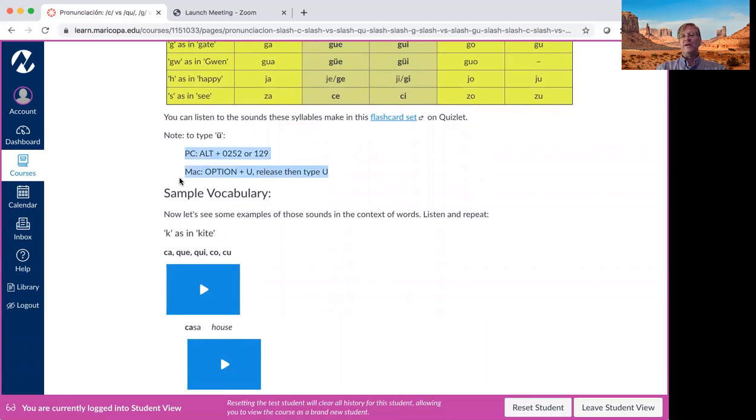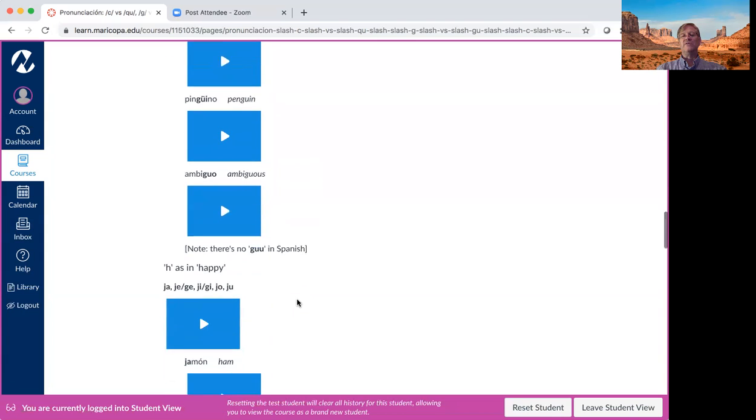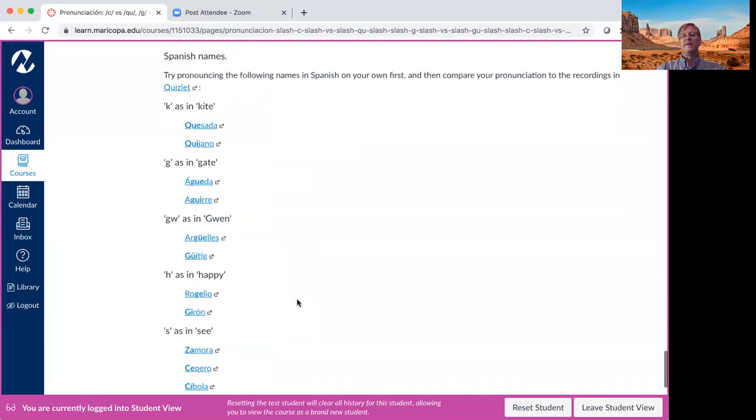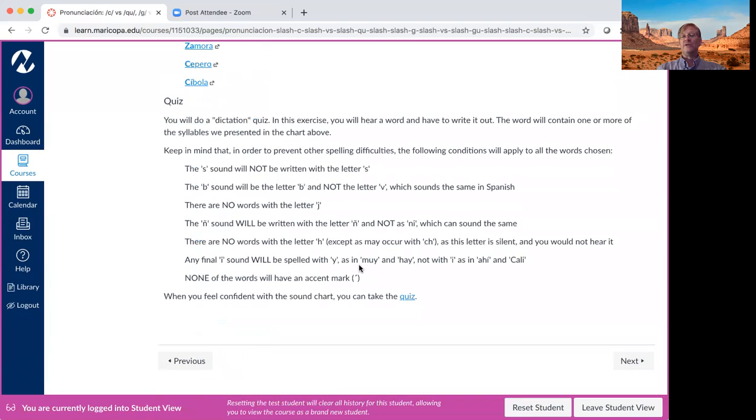Bien, here you have the commands to type an umlaut. You probably already learned how to type accent marks in 101, but if not, up in the earlier week 0 modules, you have a page that shows you how to do that. Listen to the pronunciation, practice with these recordings for all of these sounds. There are quite a few words for each one. And you can hear them on Quizlet as well. You can hear the machine reading of these sounds. You'll see that it coincides. And then you can go and take the quiz.